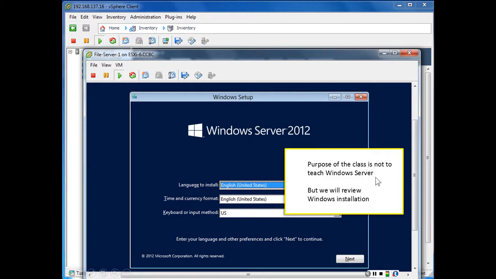Now the purpose of this class is not to teach Windows Server, but typically, right after you create a virtual machine, the first thing you do is to install the guest operating system. So let's just do a review of Windows installation. And you will see that when you install Windows in a virtual machine, it's nearly identical to installing it into a physical machine. So to proceed with the installation, we click on Next.